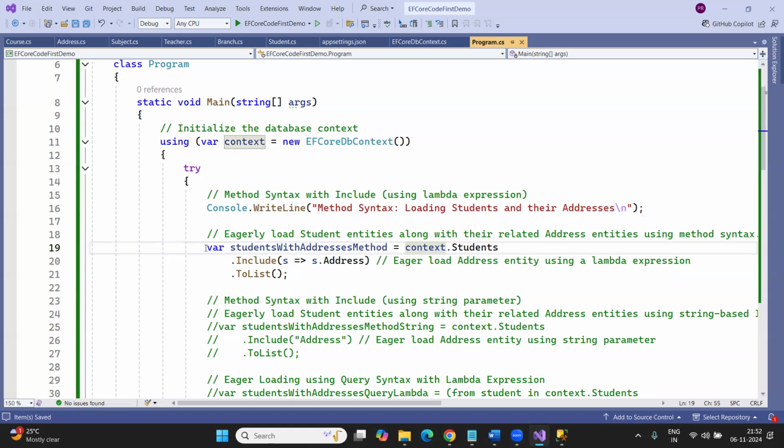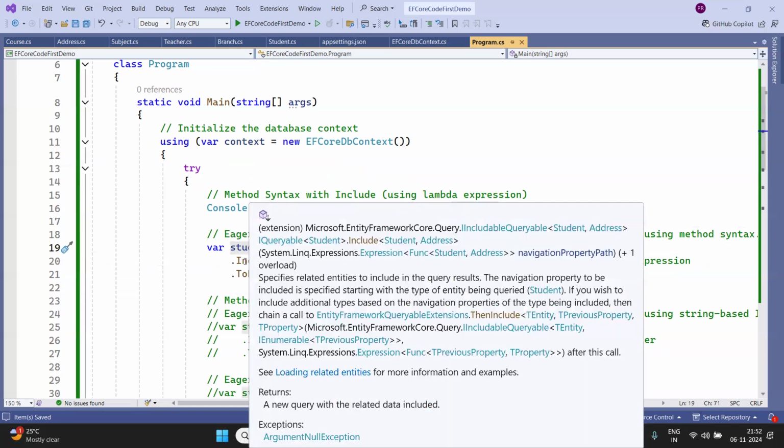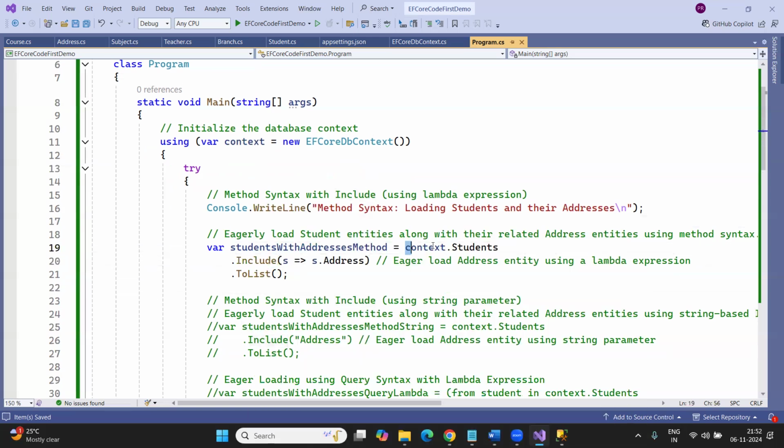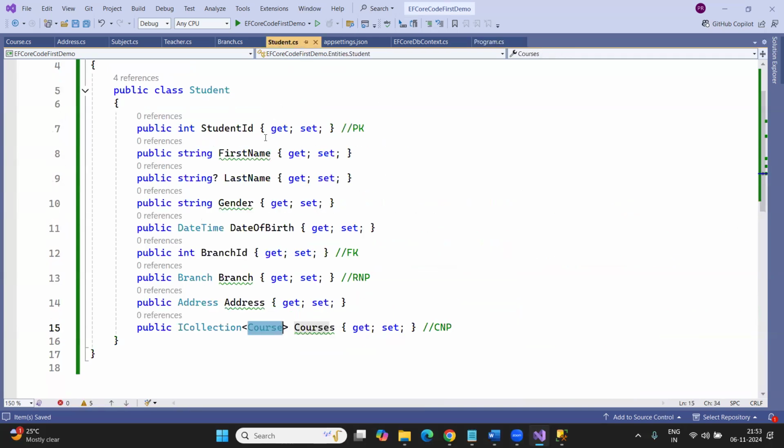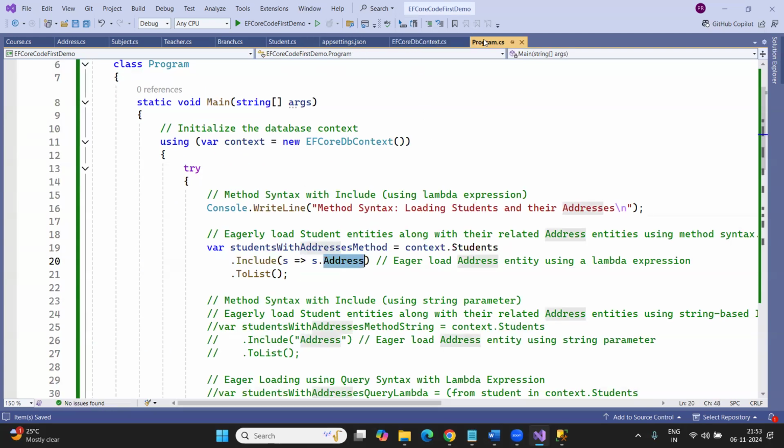So this is the approach, the method syntax. So context dot student, and here I'm using the Include method. Context dot student means select star from students, and include address means join address. While I'm fetching the student information, I'm using Include address. In the student entity, is this address available? Yes, available. That's what I have specified using a lambda expression.